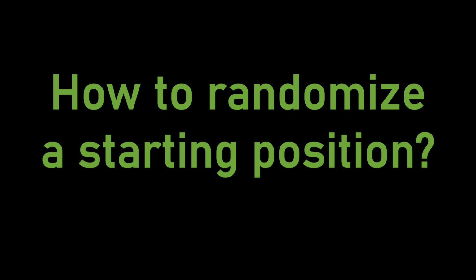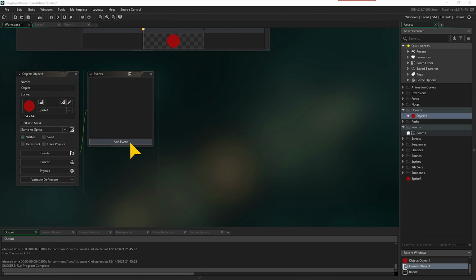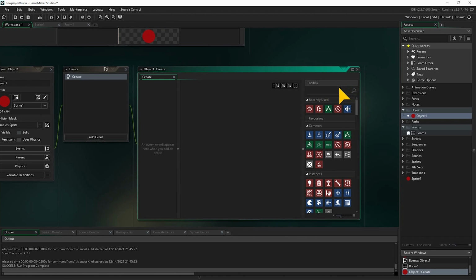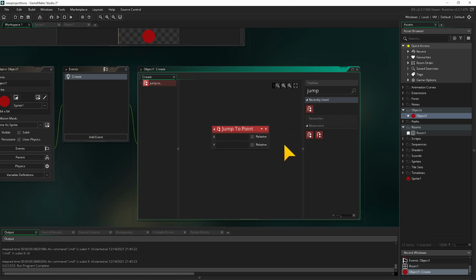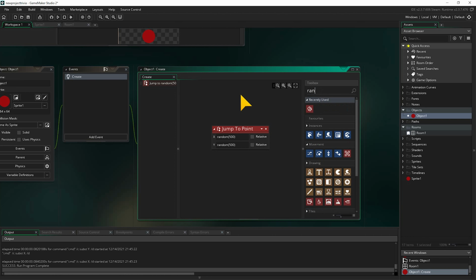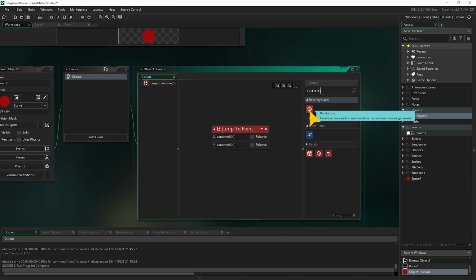How to randomize the starting position. Within the create function of your object, you drag in the jump to point function. You set the x value to a random number, for example 500, which means that it will be a random number between 0 and 500. For the y value we also use random 500. Just before GameMaker randomizes the number, we need to add the function randomize to tell the engine to rethrow every single time the object is created in the scene.